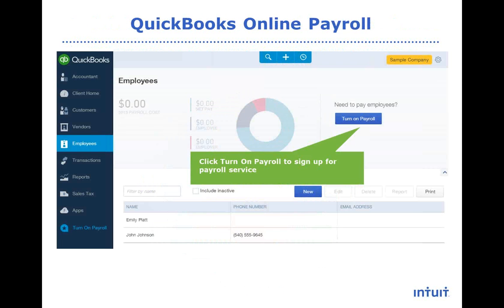QuickBooks Online Payroll is a web-based payroll service which is accessed from within QuickBooks Online. So unlike Intuit Online Payroll, QuickBooks Online Payroll is actually accessed from within the QuickBooks Online platform. It's not a separate system that you access. You may see suggestions to add this app from the left navigation bar inside QuickBooks Online or from the home page's activity feed. You can just navigate right over to the employee's dashboard and click Turn on Payroll right there from the left side navigation bar.